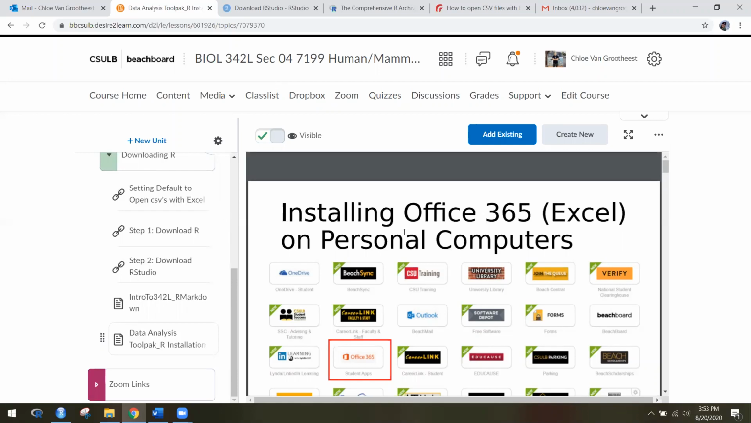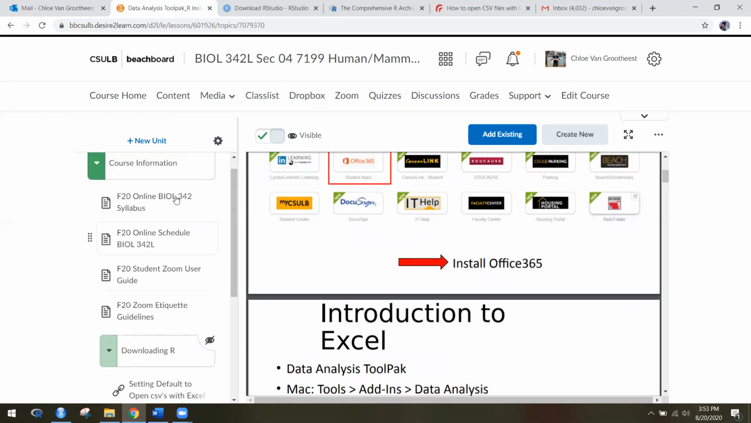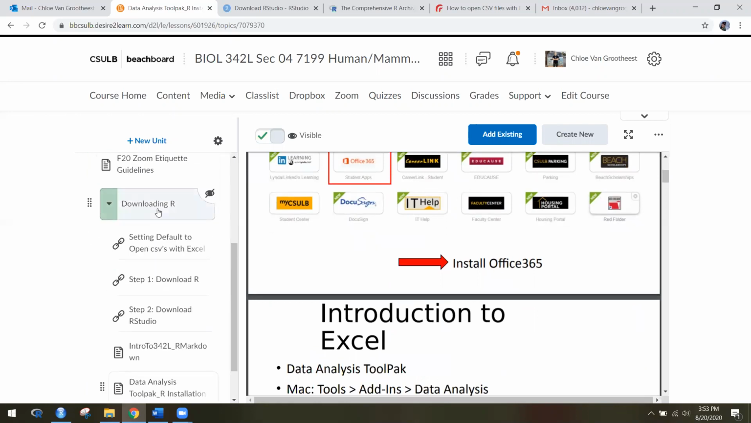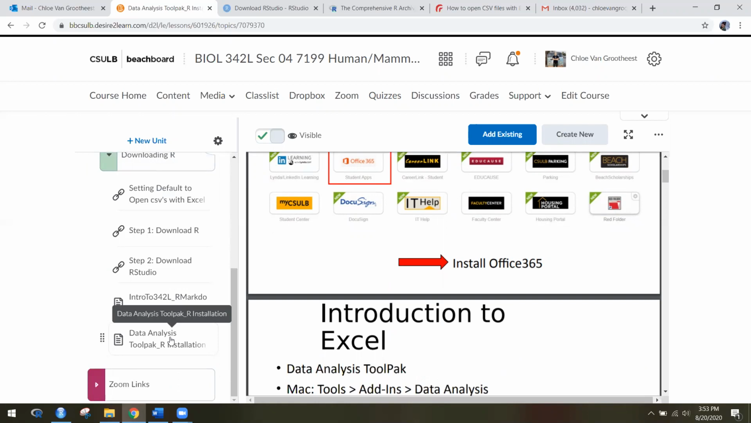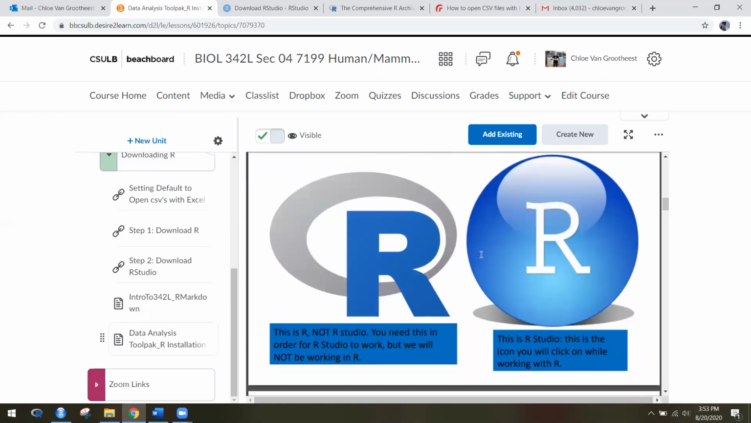If you don't have R, the first thing you want to do is go to the course information and then downloading R, and there's a bunch of resources and steps that you can follow here. This PowerPoint walks you through these steps to actually downloading R.